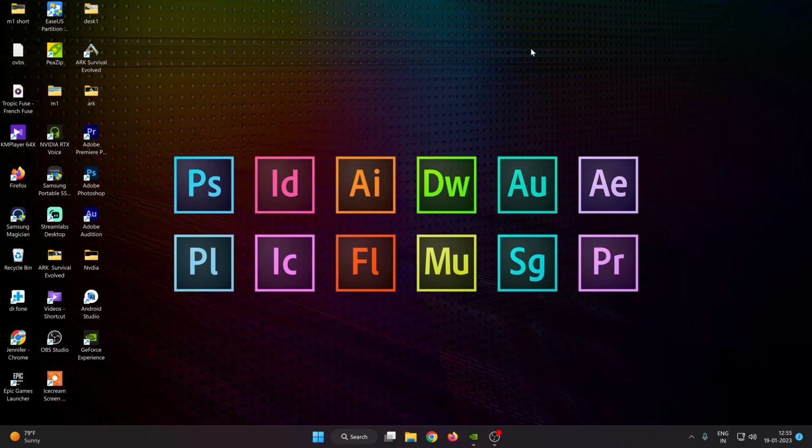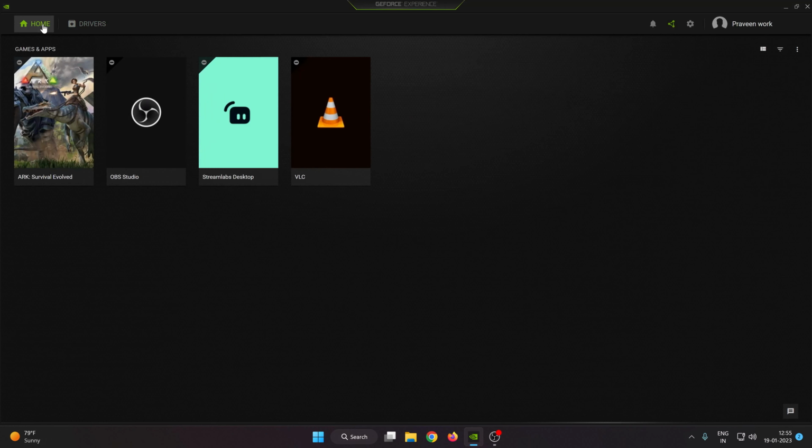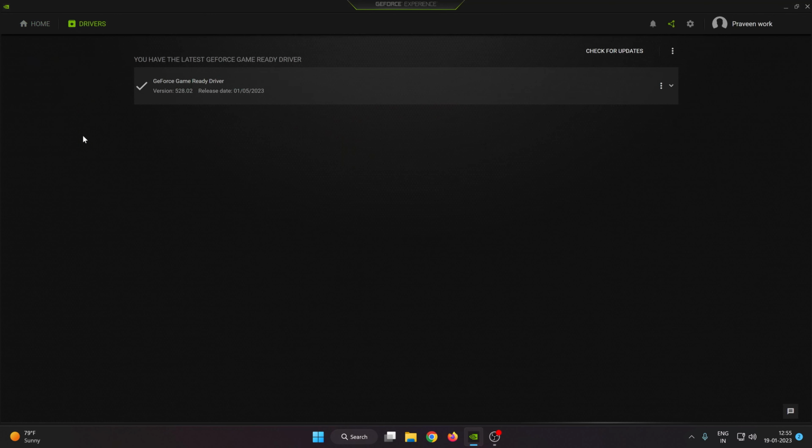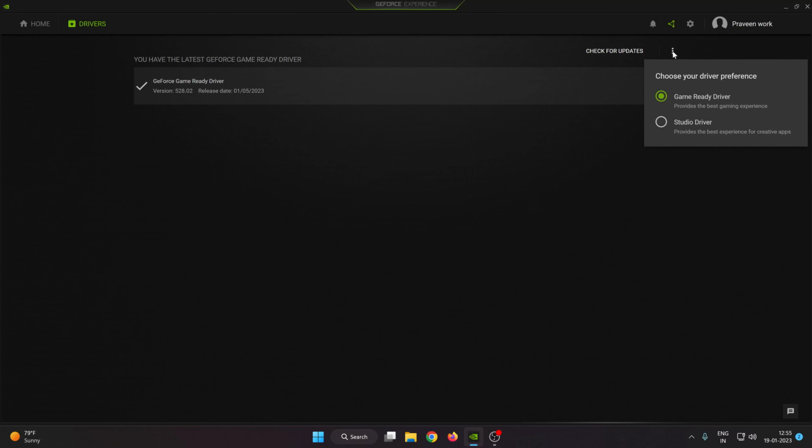First, go to the GeForce Experience application, log in with your ID and go to Drivers. Here you can see your current installed driver, and on my PC I have the GeForce Game Ready driver. If you see the 3 dots here, you can reinstall the driver, or go to Check for updates, and there are 3 dots here. Just tap on it and you can see 2 drivers are showing. The first is the Game Ready driver and the second is the Studio driver.